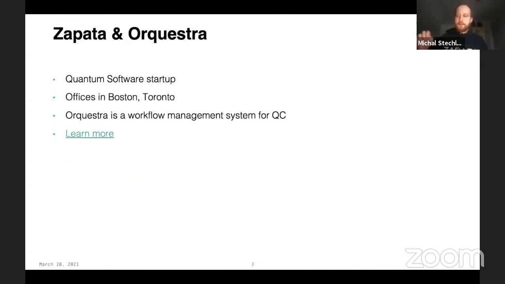Okay. So I wanted to also say something about Zapata and Orquestra, just if you don't know. Zapata is a quantum software startup, and we have offices in Boston and Toronto, but also many people remotely. And specifically, I wanted to tell you what Orquestra is, because I might be referring to that throughout the presentation a couple of times, so that you are not lost.